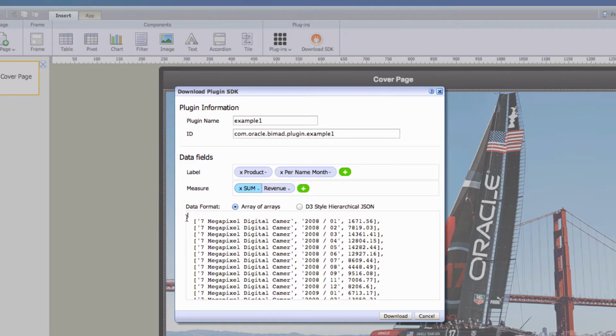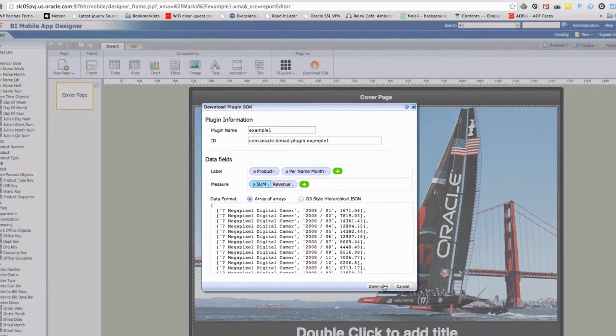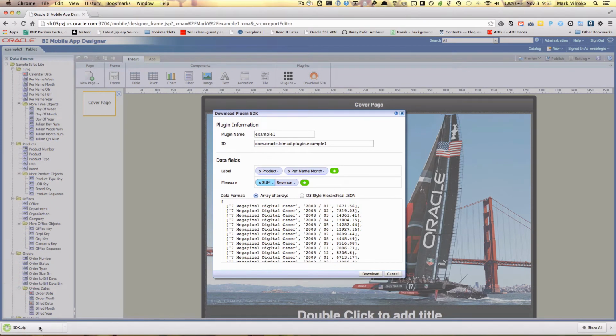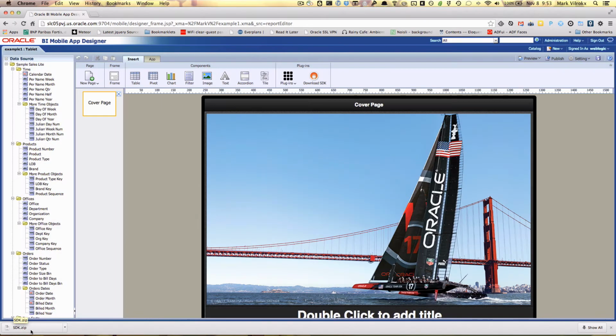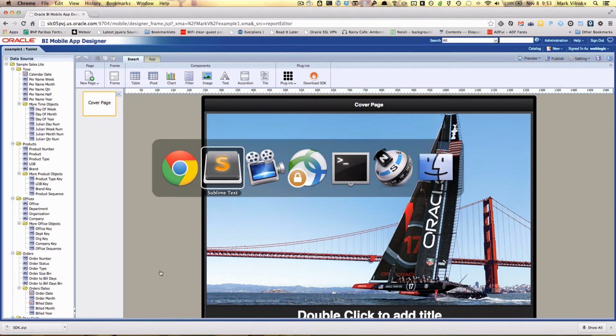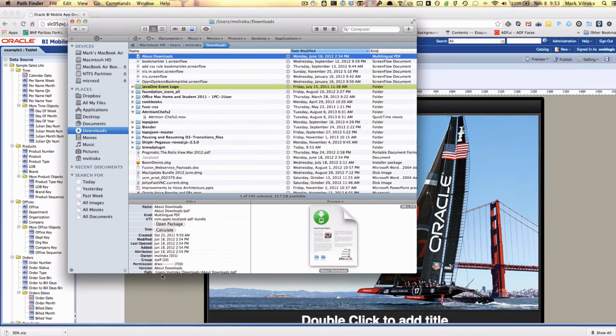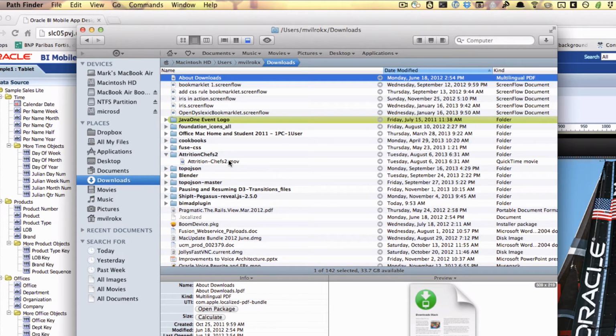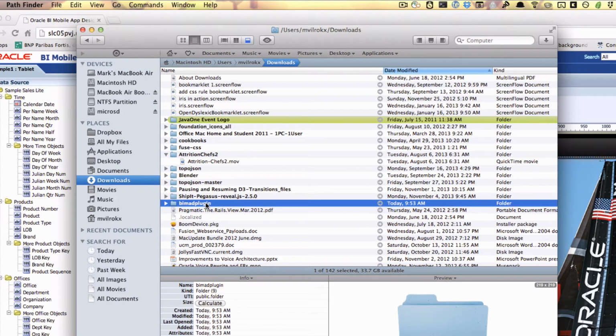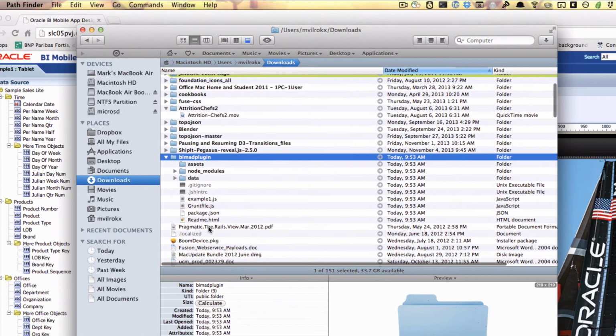So you can see this is the actual data that's going to be extracted together with everything else you need to create the plugin. So just click download and you can see it created. It downloaded everything. Let's unzip it and let's see what this has now done. So it created this Bimad plugin folder, and in there you find everything you need to create your plugin.